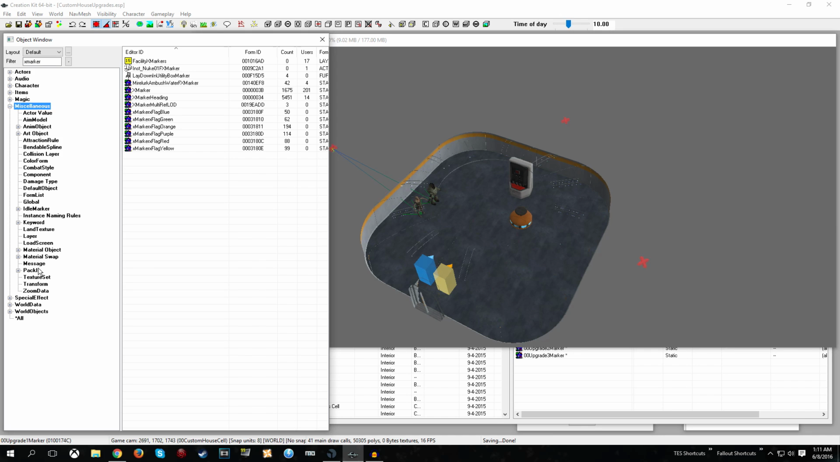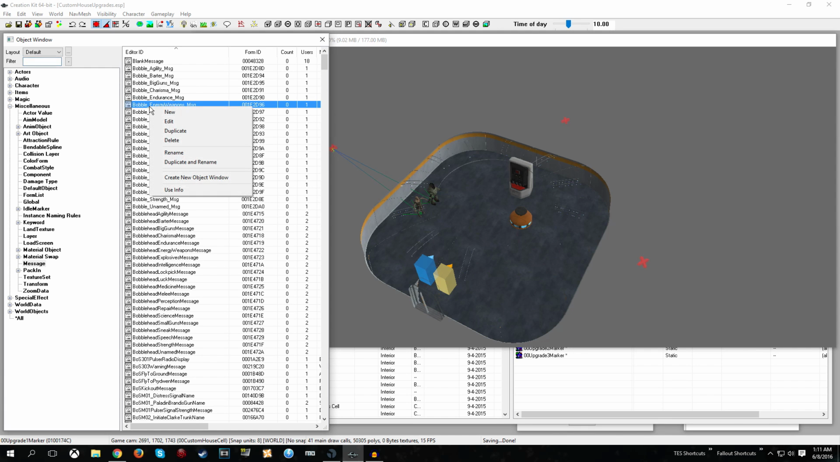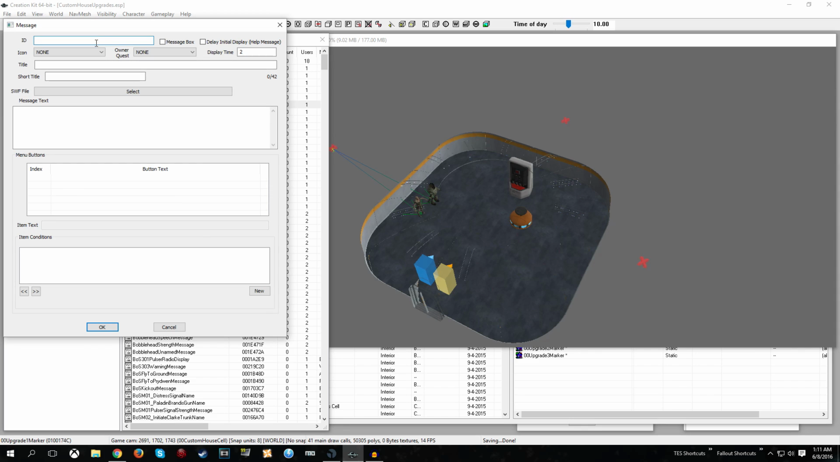I'll expand the miscellaneous tab and go to where it says message, and I'm going to delete the X marker from the filter. Right click in here, click new, give it an editor ID. I'll call it 00upgrademessagebox. And you're going to check message box.